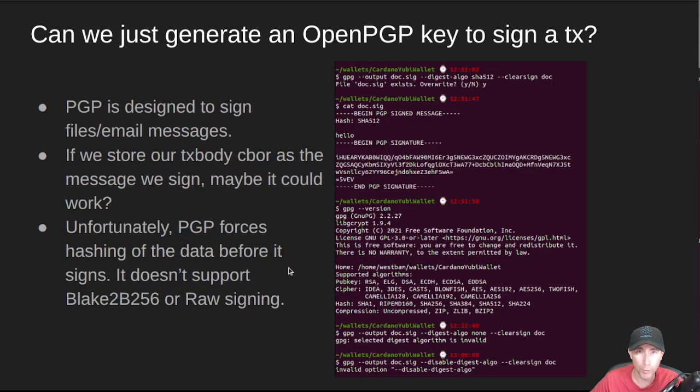So let's move over to OpenPGP and see if we can just use an OpenPGP key to sign a transaction. So PGP is designed to sign files or email messages. It's sometimes used to sign GitHub commits, or if you want to sign an email message to prove it came from you, you can use PGP to do that. And so my thought was, if we could store our transaction body CBOR just as the binary message we're signing, maybe it could work.